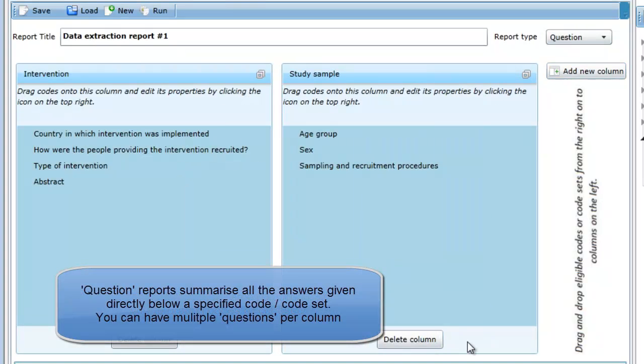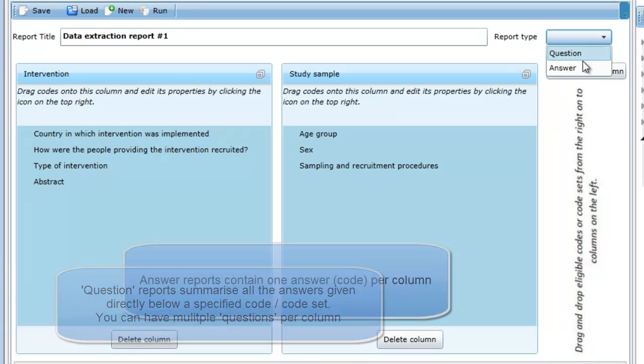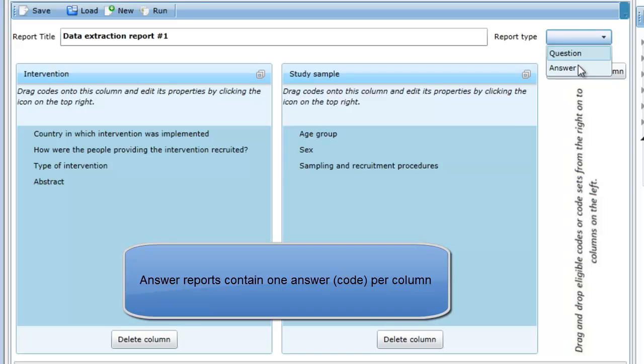There are two types of report format. Question reports summarize all the answers or codes directly below a specified code or code set. These reports can have multiple codes per column. Answer reports contain one answer or code per column.